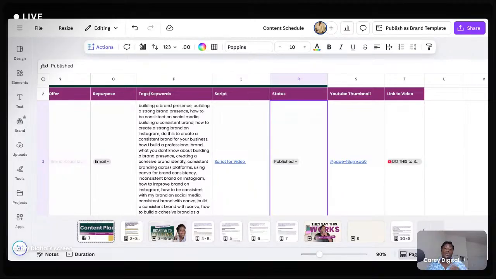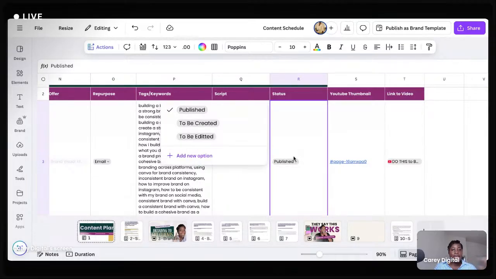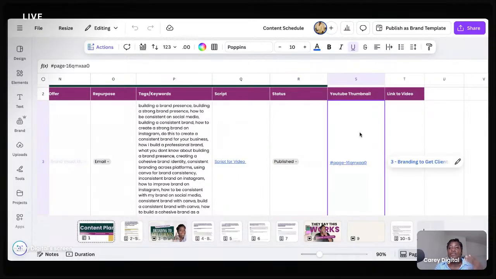These are ways you can use Sheets, from ideating to mapping out an entire calendar for your content. Now I have the status, published, to be created, to be edited, that kind of thing. And then I have YouTube thumbnail. As you realize, this content is specifically for YouTube, but again, you can do the same thing for your Instagram and so on. As you realize here, it is already linked.